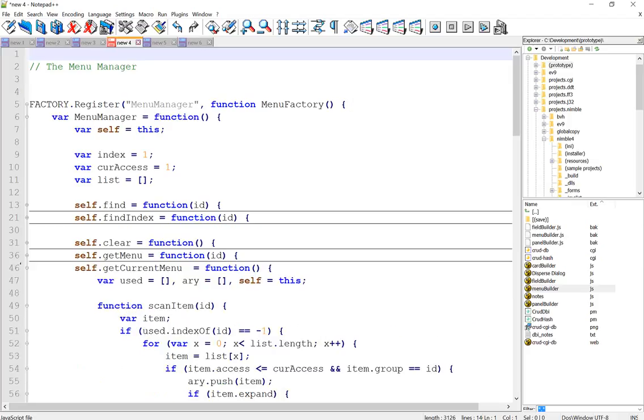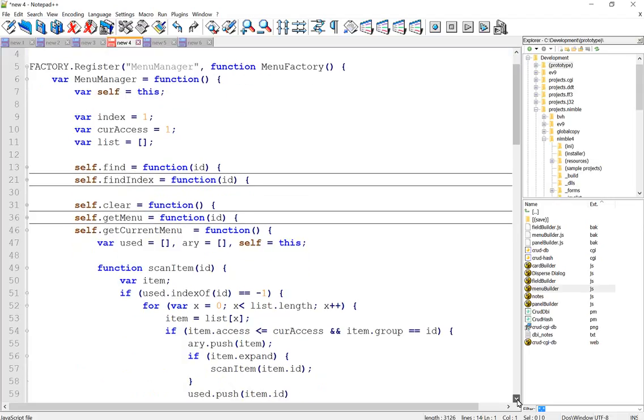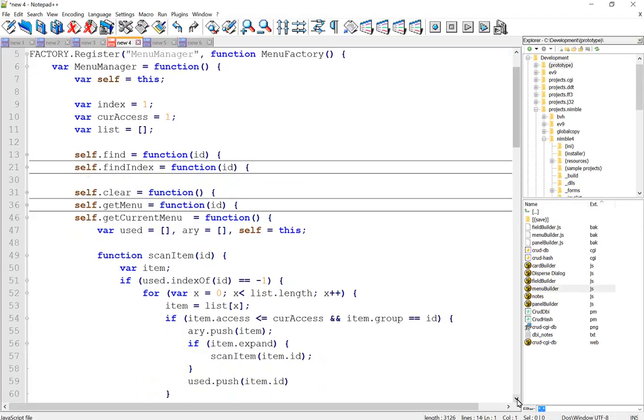But the most powerful part of the menu director is when you use the get current menu. This represents the current state after you've expanded or collapsed any items. And for this menu manager, I decided to also have an access level. So a menu, regardless of whether you've expanded it or not, will not be returned to you if you do not have the current access for that menu. It's just a numeric value that you can set to limit menu scope for a given user.